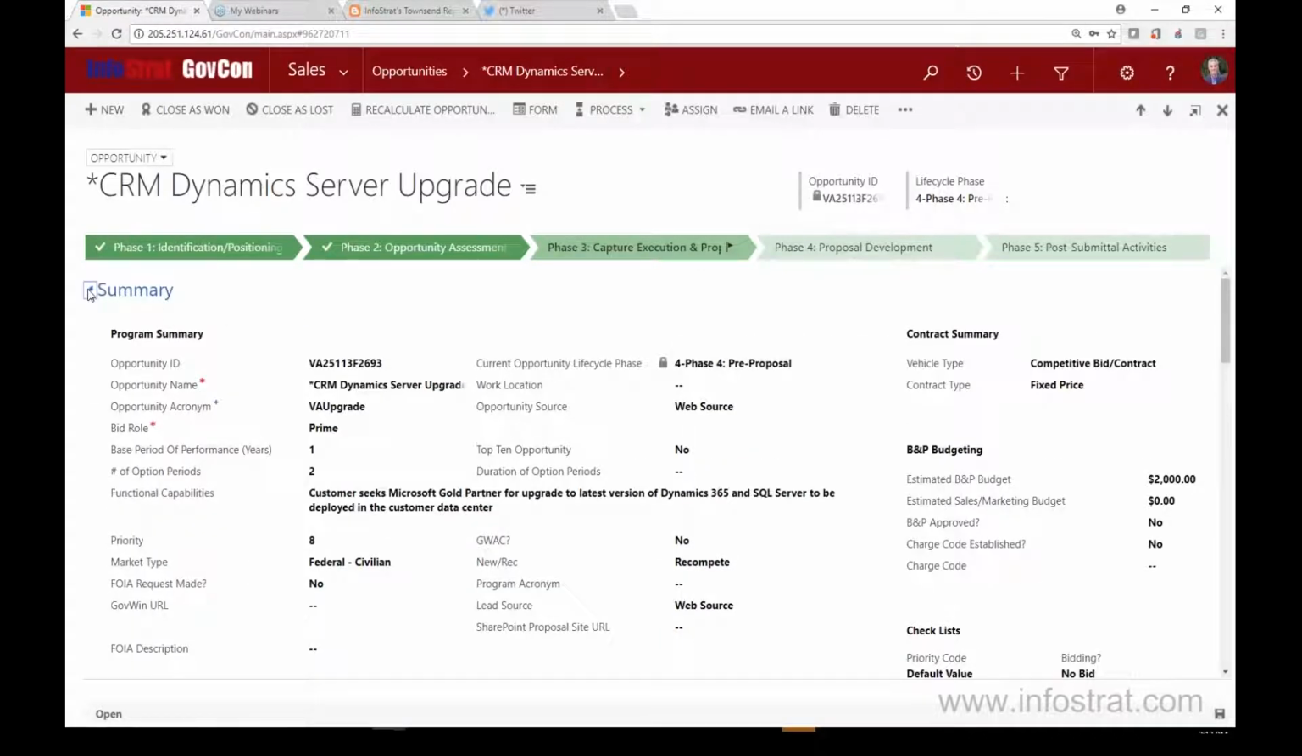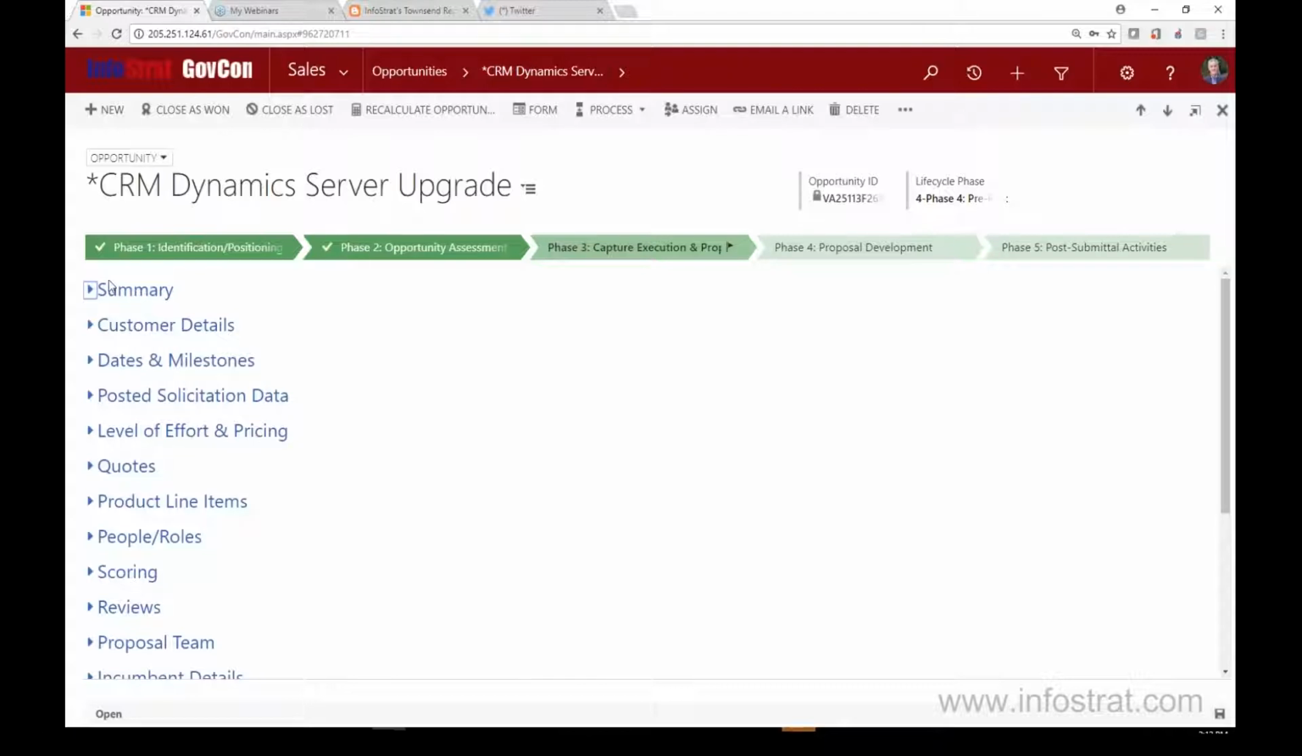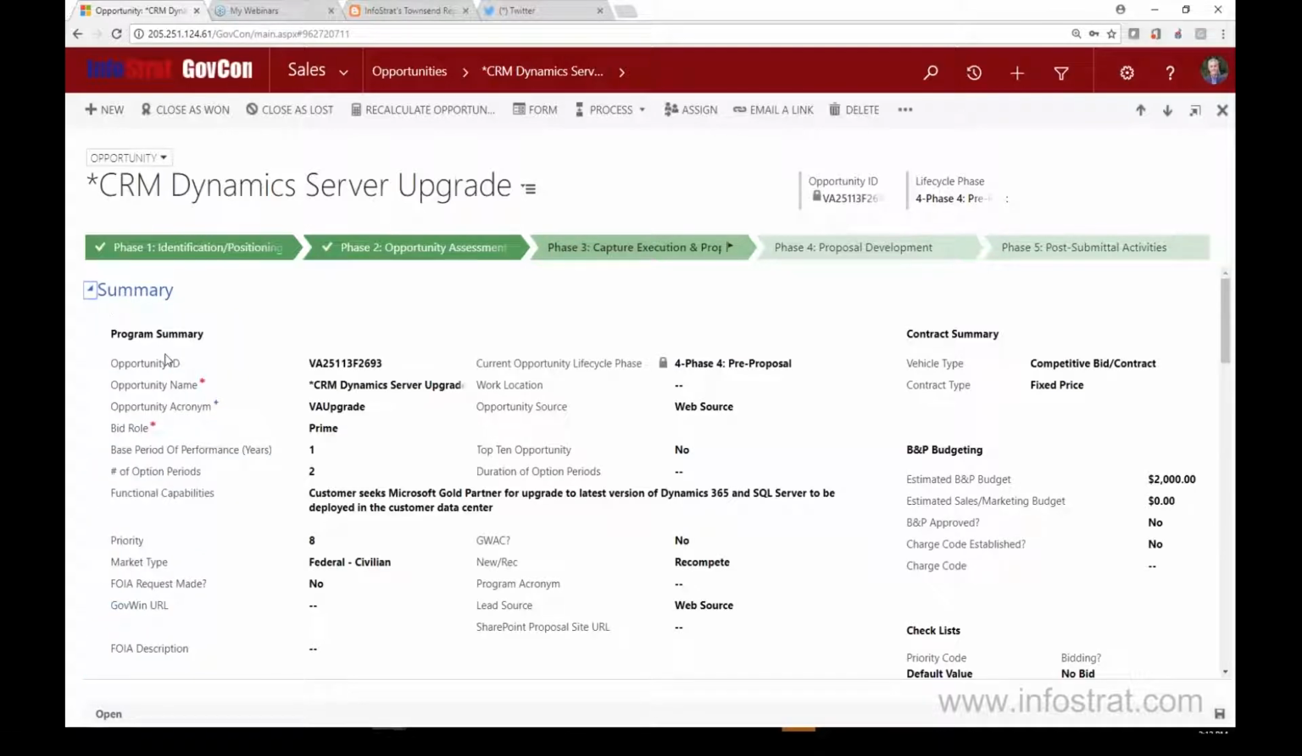The sections on the form are collapsible, so we can show and hide different sections. In the summary, we've got some of the key information, such as the name of the opportunity. Perhaps we have an acronym to refer to it in shorthand, what role our company is playing, whether we're a sub or a prime, or sometimes it's to be determined later. Base, period of performance, option years.